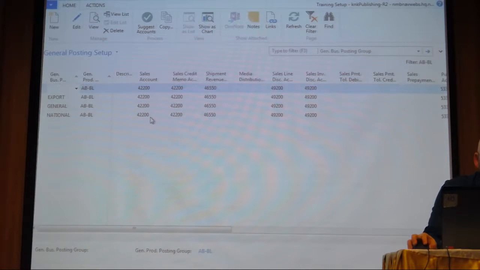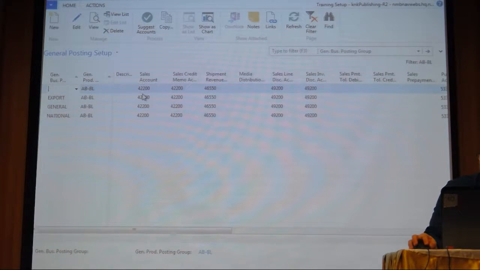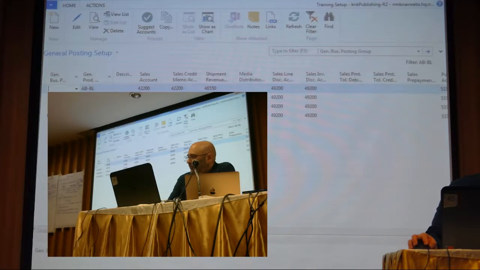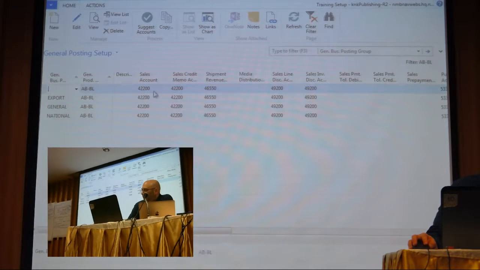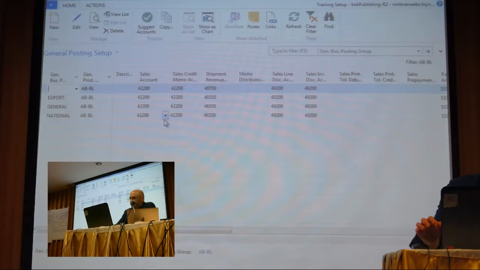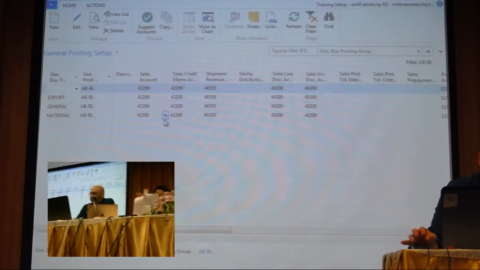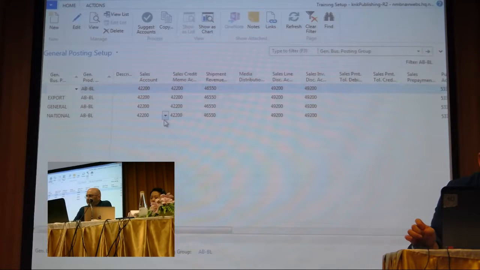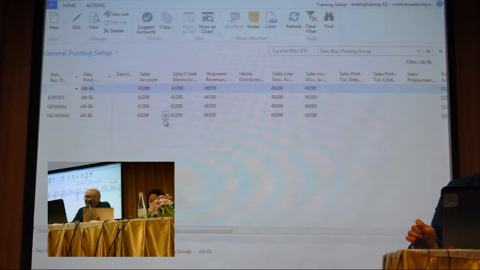So then the sales account here will be the 4 different sales accounts. The sales credit memo account will be the same as the sales account, so they'll just be consolidated. Therefore the sales side will have 4 lines, and the credit note account will be the same as the sales account.